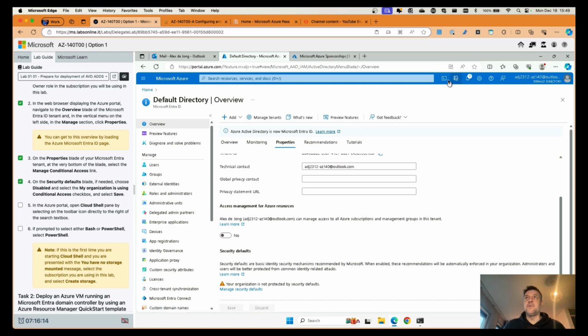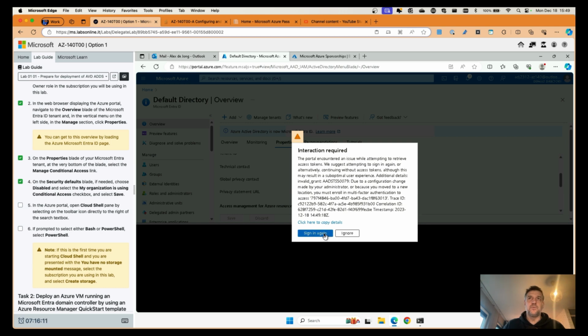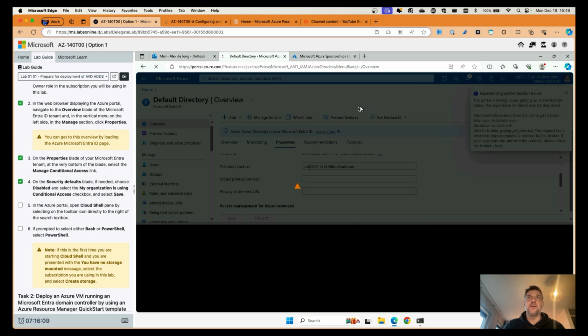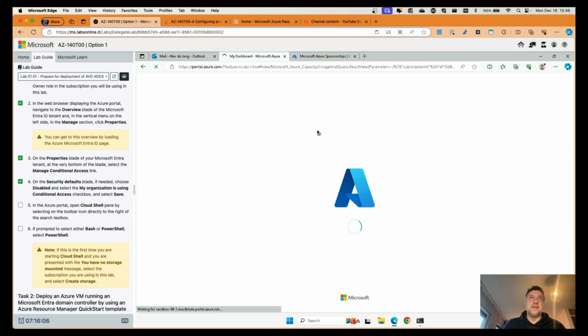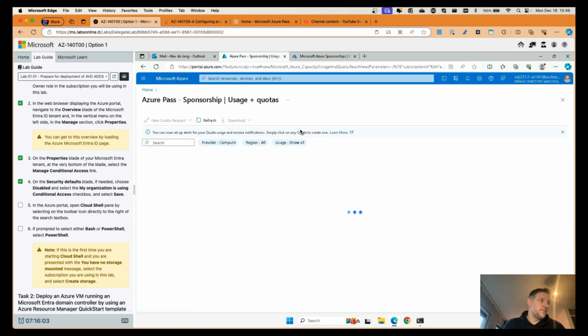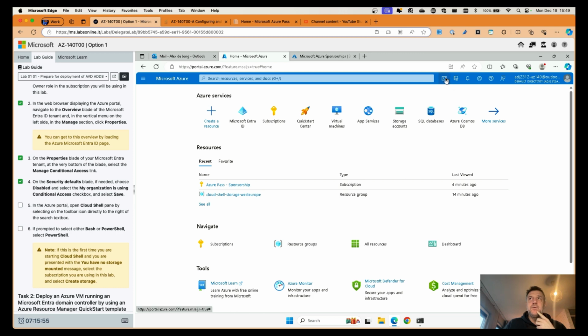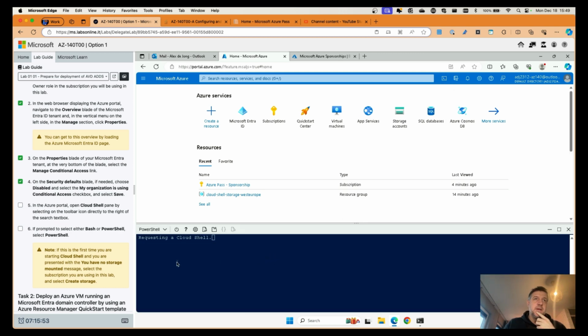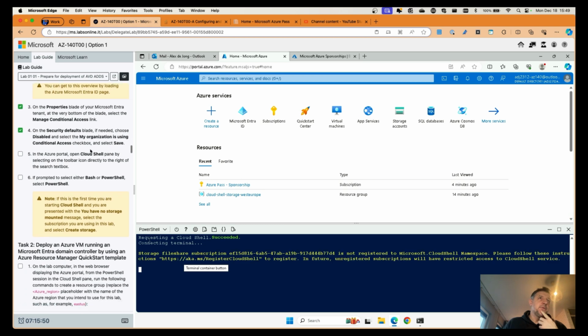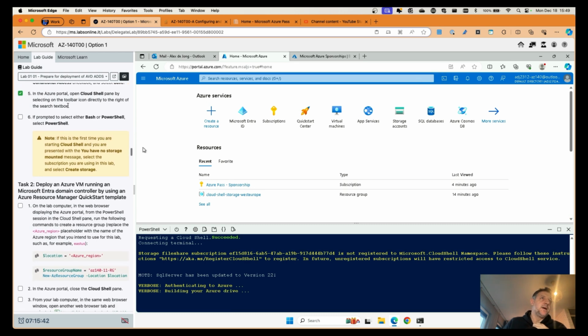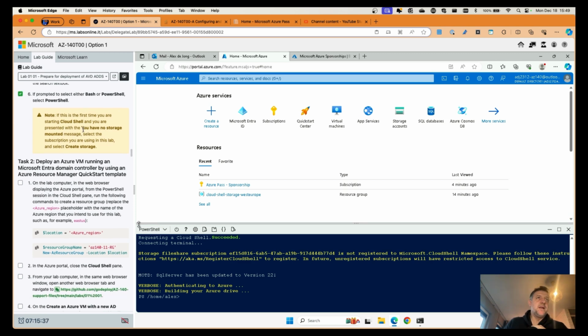Then I want to go back into the Cloud Shell. Oh, interaction required. So apparently I have to sign in once more. Very well. And then I want to open up the Cloud Shell. So this is where we are, right? You can open up the Cloud Shell via this little button here, right of the search box. I'm going to choose PowerShell like I always do. So we created the storage for this.